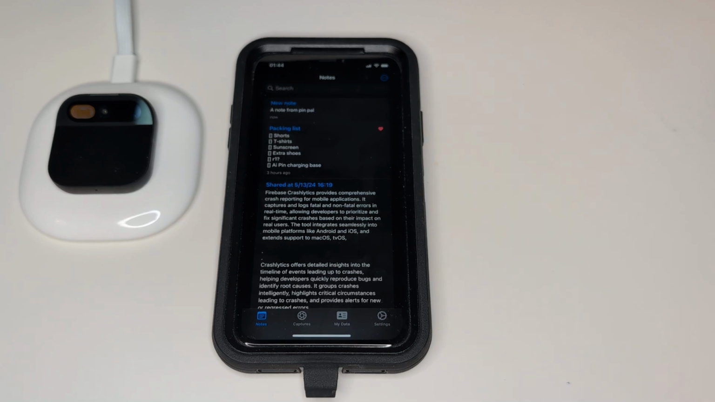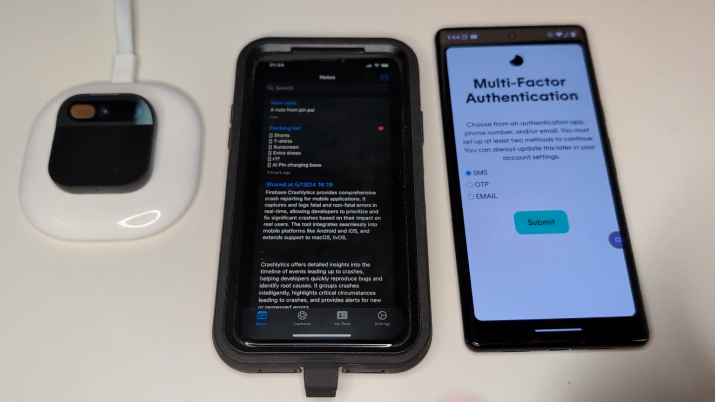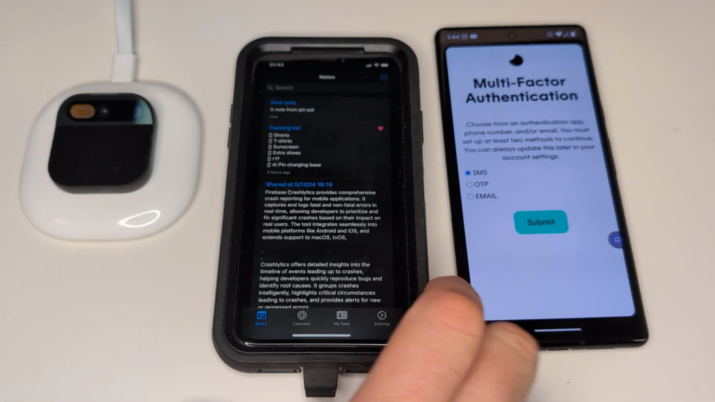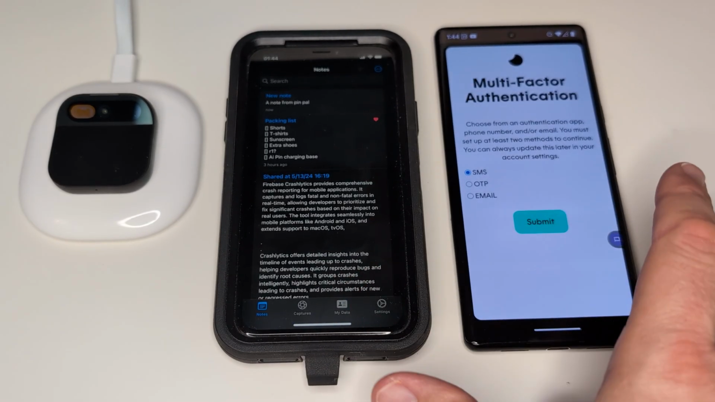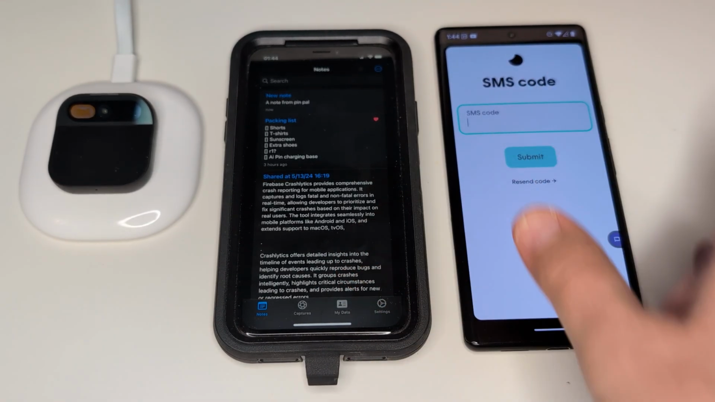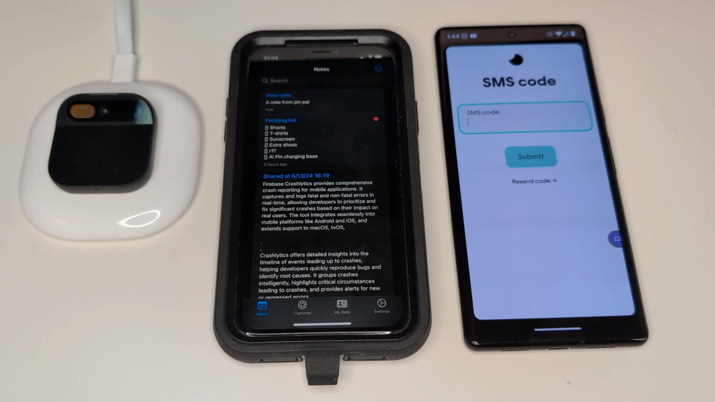So yeah, I saw what Eric did, and I have an iOS device, obviously, but mostly I'm an Android user. So I wanted to duplicate a similar experience for Android, and that led me to create PinSync. So let me just finish logging in here. And this is just the Humane Web Login UI. If you're familiar with Android development, it's a web view inside of an Android app.